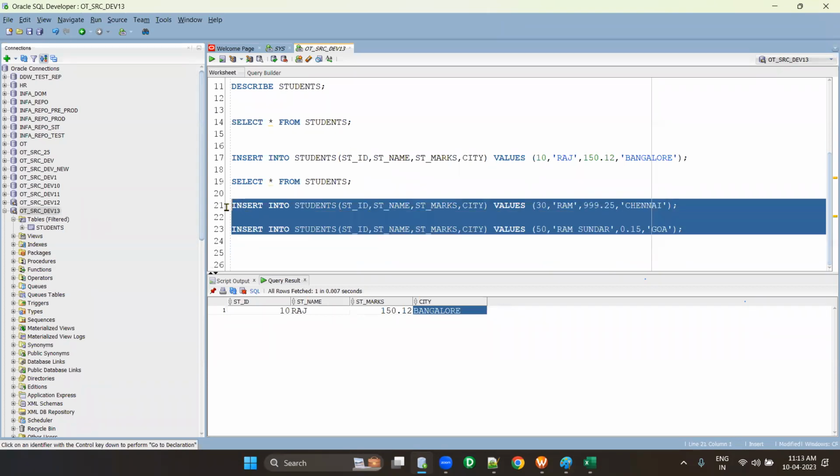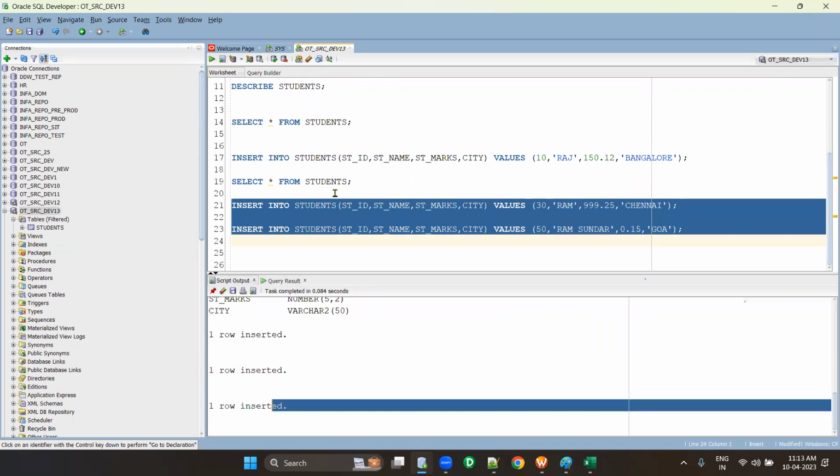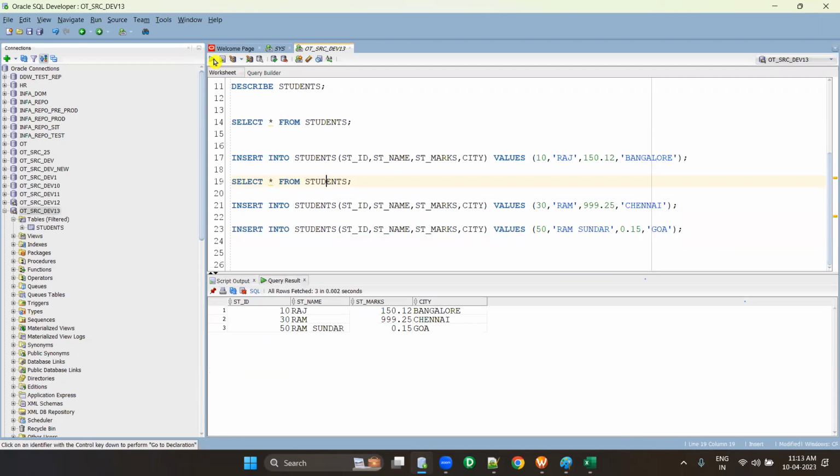So now execute both at a time. This one already executed. These two execute at a time. See, one row inserted, one row inserted. Now check select star from students. Now there are 3 records in my table. 10, Raj, 150.12, Bangalore. Student ID 30, Ram, 999.25, Chennai. Student ID 50, Ram Sundar, 0.15, Goa.